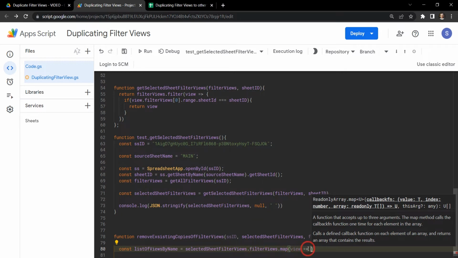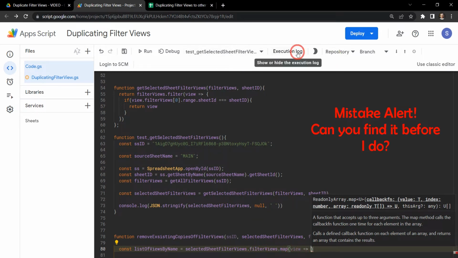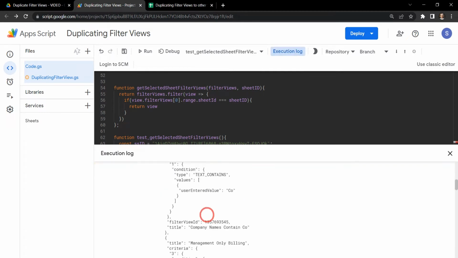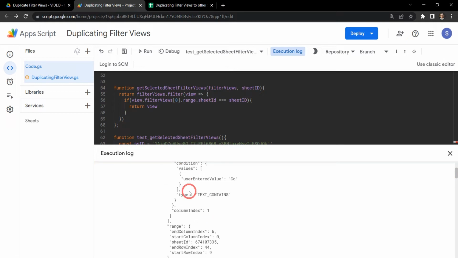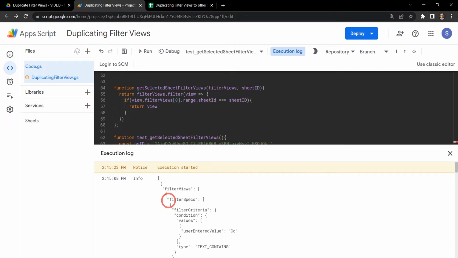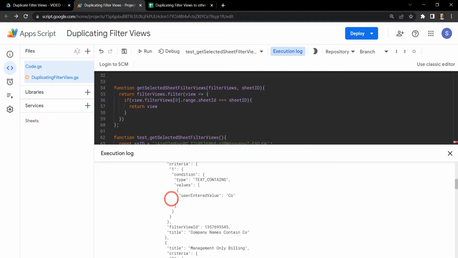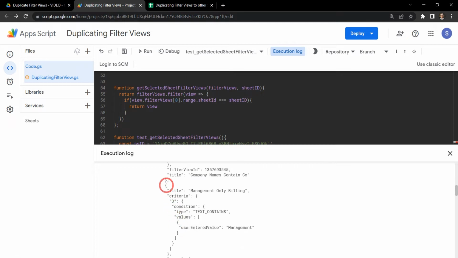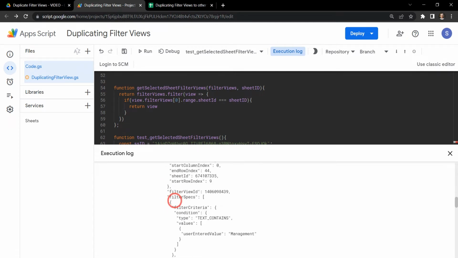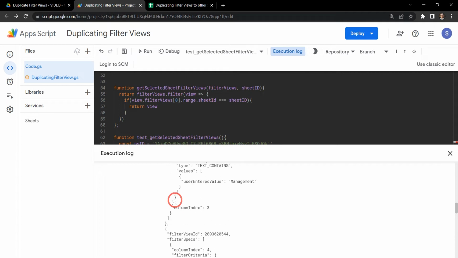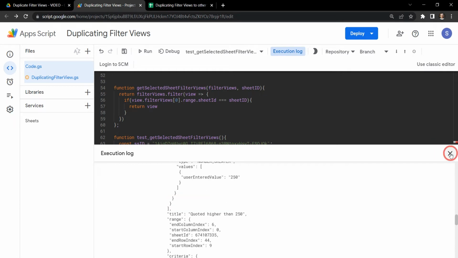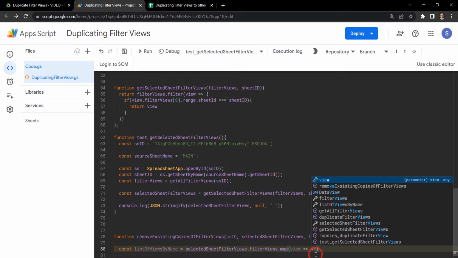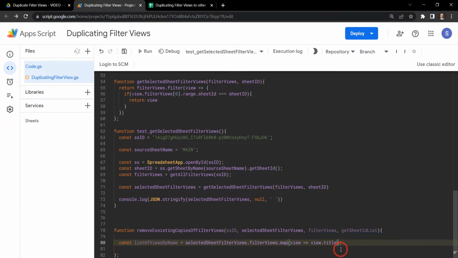And inside that view, we can look for the view and let's have a look at our execution log again. So inside each one, so this one is a view, the next spec is a view, and so on. So this is our first set of filter views here. So inside that we're looking for the title. So this will be view.title. And then we've got our next one here, which will be view.title. And the next one, view.title. So let's close that and type in, we want to return view.title. Oh, I've got one too many braces here.